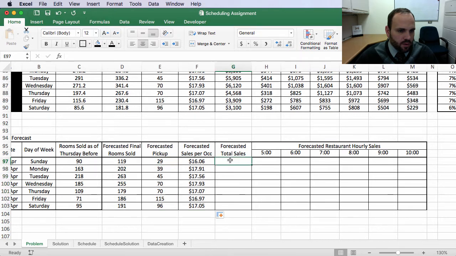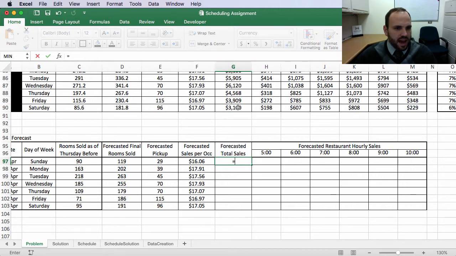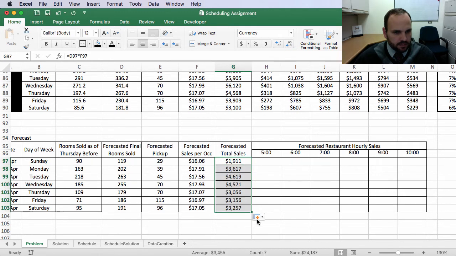We're going to now calculate our forecasted total sales by taking our forecasted final rooms sold and multiplying it by our forecasted sales per occupied room. If we just used the averages up here, that would not take into account the number of rooms we have on the books. That's why we came up with this metric earlier of forecasted sales per occupied room. So once again, we're going to take our forecasted final rooms sold and multiply that by our forecasted sales per occupied room. And we're just going to copy that on down.